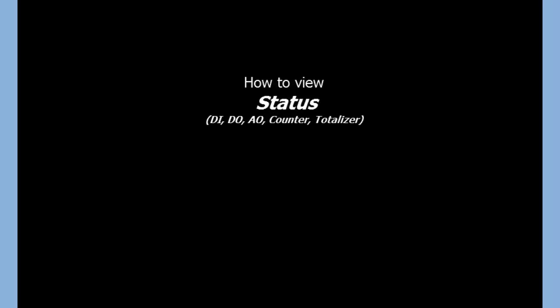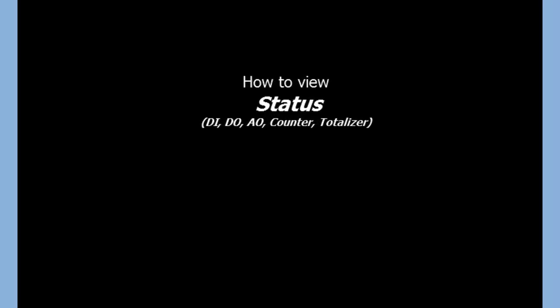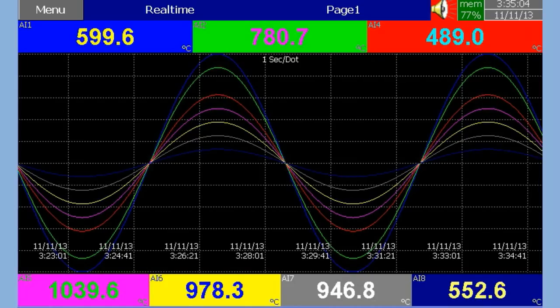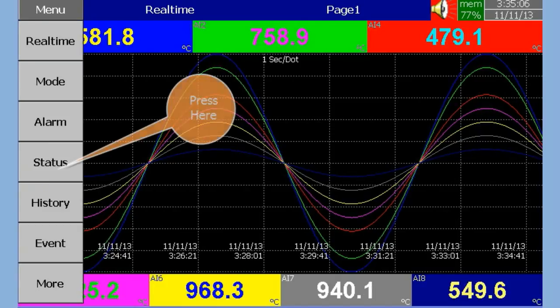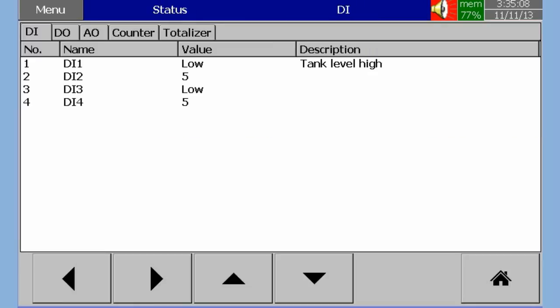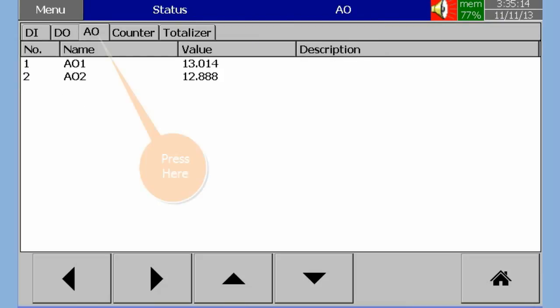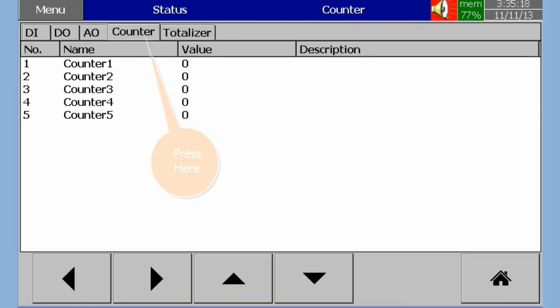How to view status of digital input, digital output, analog output, counters and totalizers, etc. At the top, there is a tab. Press to view the selected status of digital input, digital output, analog output, counters and totalizers, etc.